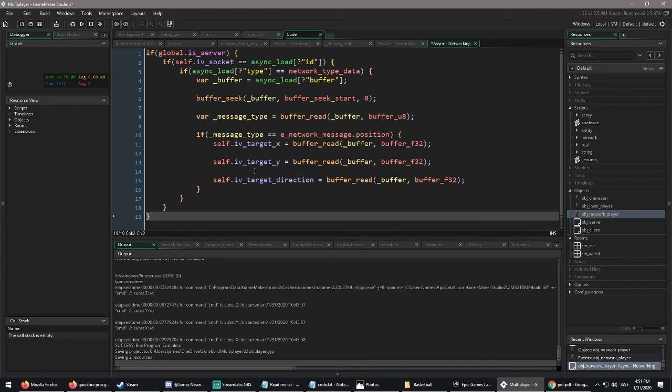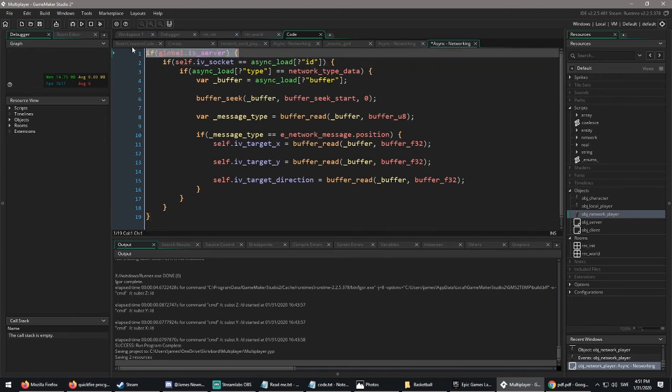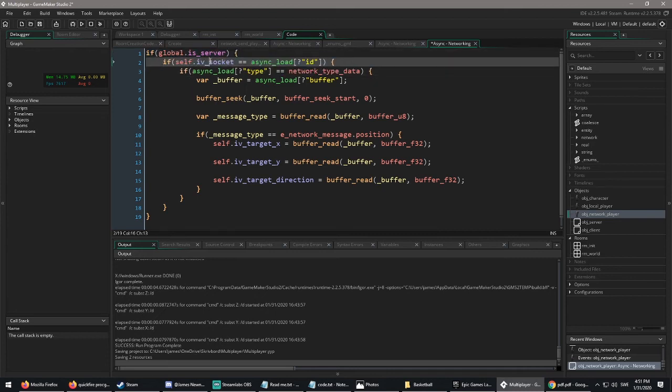However, for the server, since it has a lot to do, it can look here directly: if it's a server, and if my network player socket is the socket that's receiving this message, then do this. In this case, I'm only interested in the position, because the player join message and stuff like that only comes when this object doesn't even exist. So if I get a position update message, I just store it in my target X, Y, and direction.